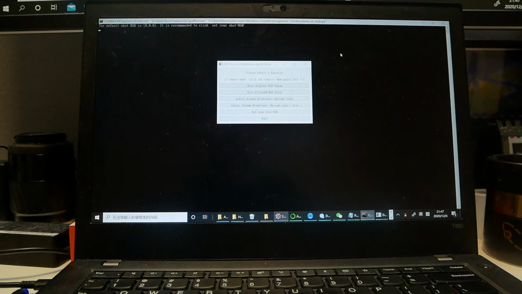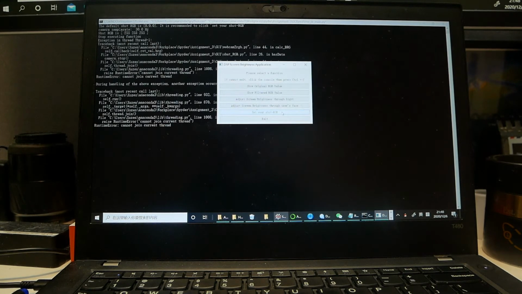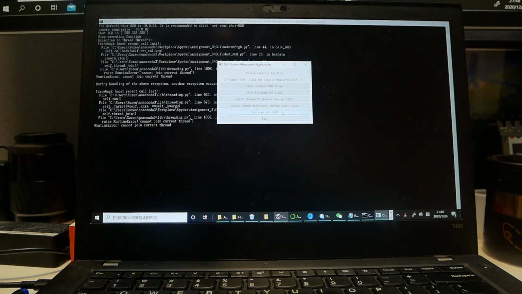Alright, so first and foremost, please allow me to introduce the graphical user interface. It allows the user to switch among different functions, but before using any function, please set your shot RGB. That is the RGB value supposed to be read when the camera is shot. And now let's turn the camera on.